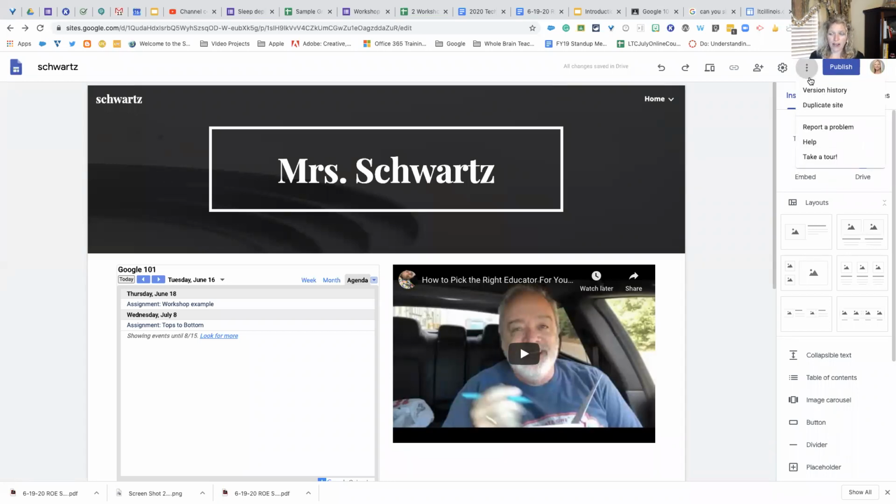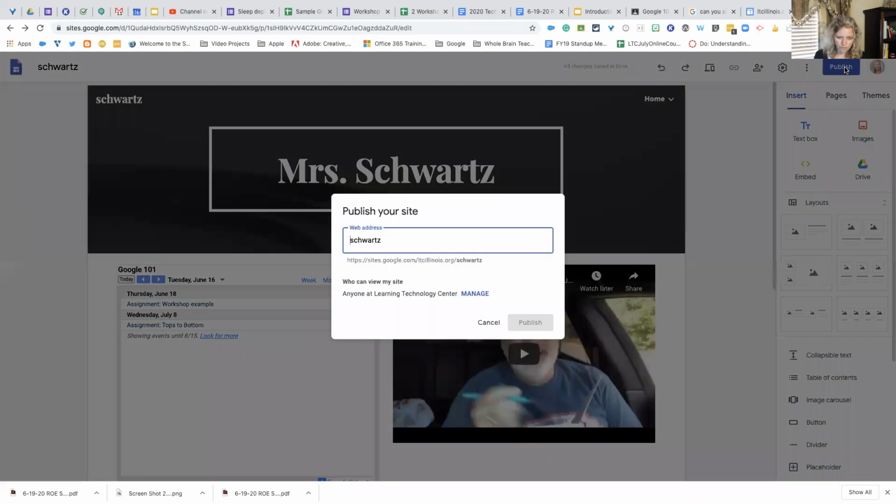Also, I can click 3 dots here. I can look at the version history. I can duplicate site. If I want to learn more about Google Sites, take a tour. And then also I have publish. So you can, again, depending on what your district's policy is, if the teacher can publish a site out there for anyone to access, or who can view my site. Is it just people within, in my case, the Learning Technology Center, in your case, within your school district?